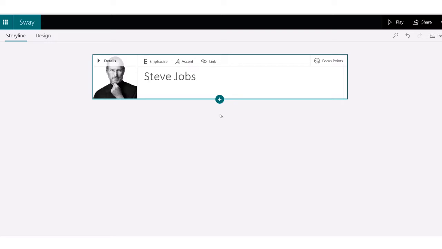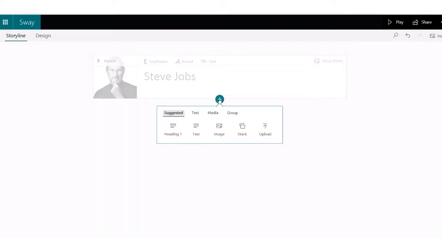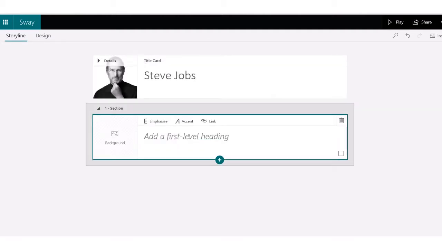So the concept behind Sway is you're building things called content cards. And to insert a new card, you have this little plus sign here. I'm going to go ahead and select that. And there's all different types of cards to select. So if you want to build a stack of cards that builds on concepts, if you go ahead and choose heading 1, this is where you're going to build your first card.